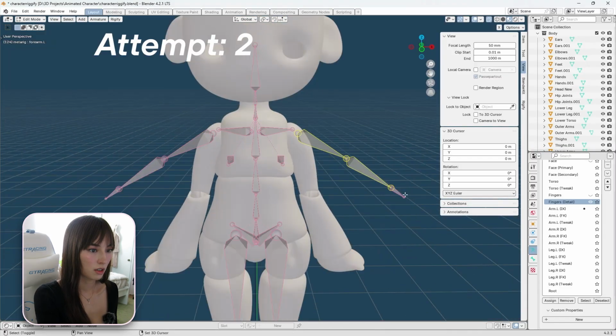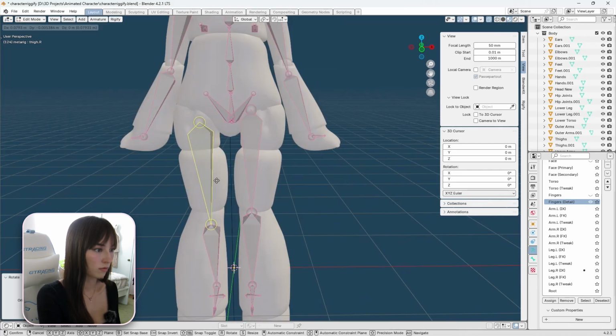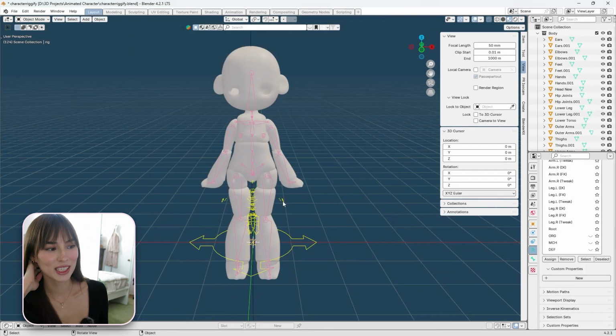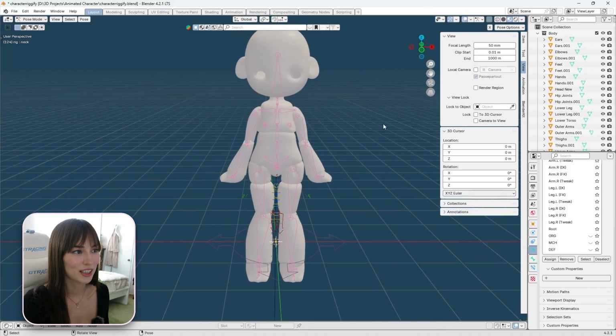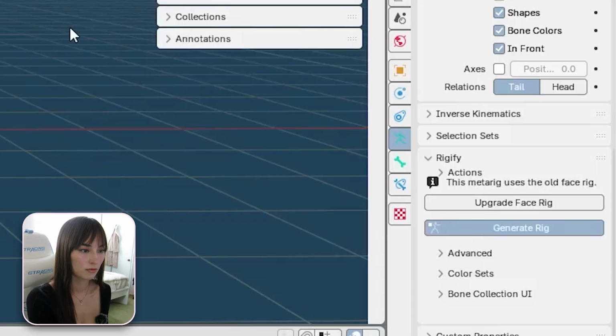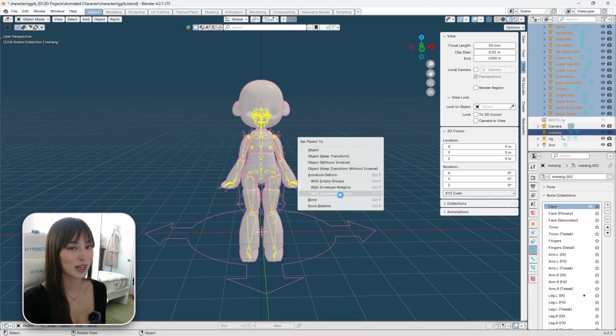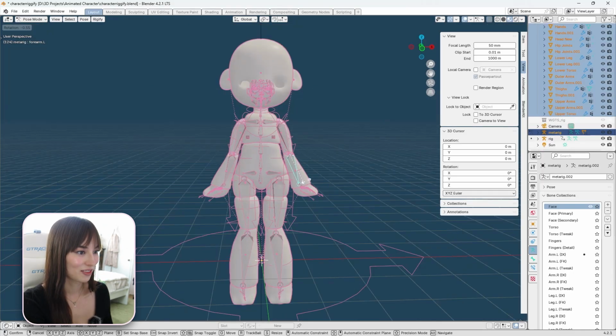I'm gonna start over. I think it might have worked. That doesn't look right. I'm gonna try again. Looks a little more promising. Parent it with automatic weights. Can't be that bad, right?